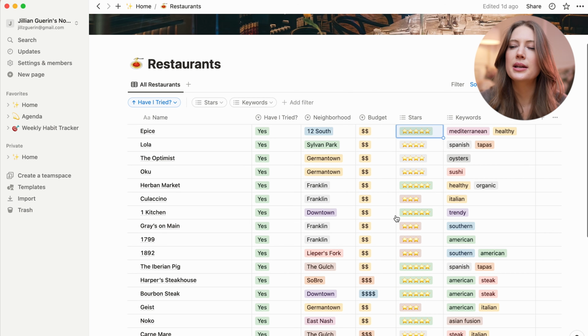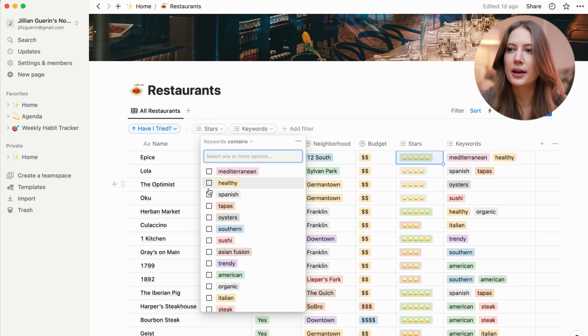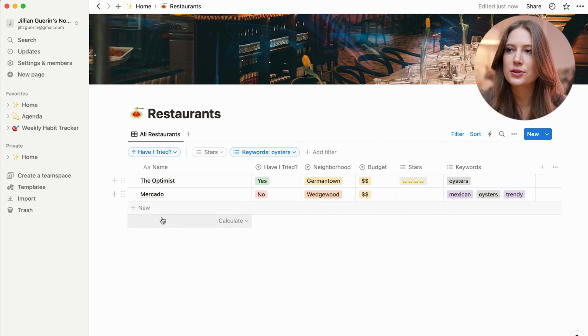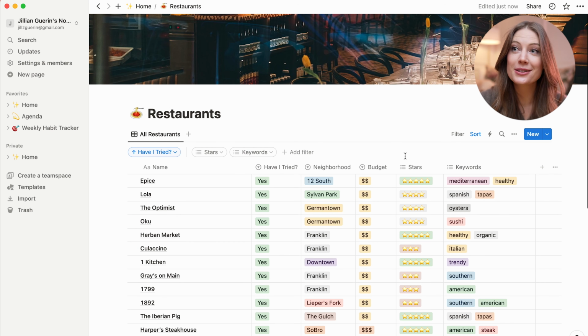Again, I need to add to it, but you can also filter by all this stuff up here. So if I want to filter by oysters, then these two ones. I need to find more oyster spots, but I love this list. It's just good to have. So that is my restaurant page.